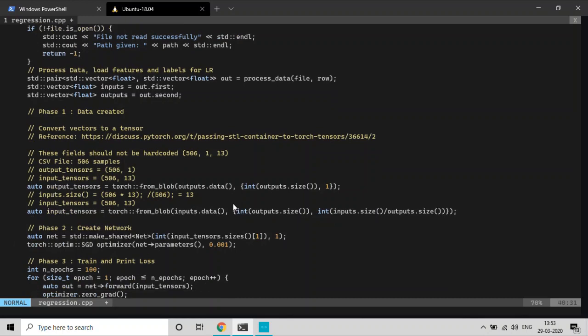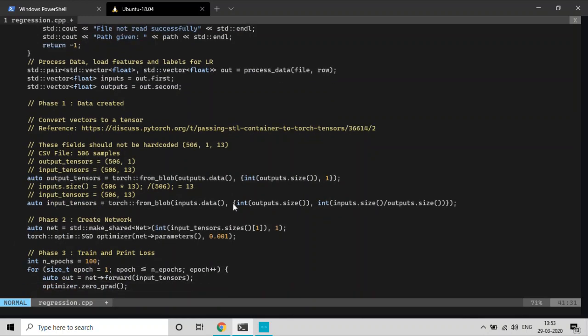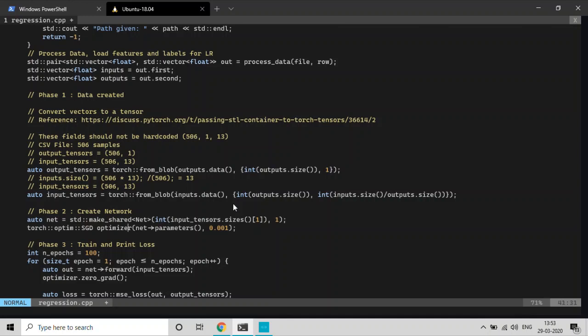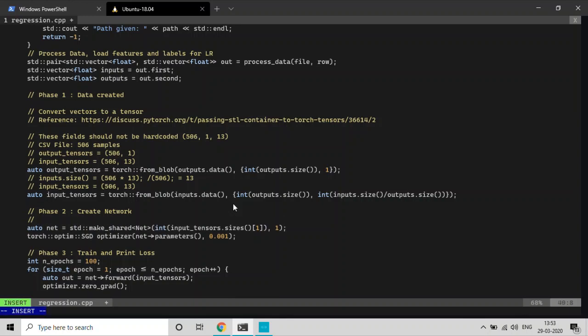Once we're done with this, the next step is to create our network. Again, you won't see the network configuration here. That is in the header files. That is how we try to keep things simple. Here in the main function, all I'm doing is allocating all the space. I'm initializing my network with an input dimension of, so what is the input dimension here? You see input tensors dot sizes, and I'm accessing the second index, that is 1, because we start with 0. So here it's going to be 13.